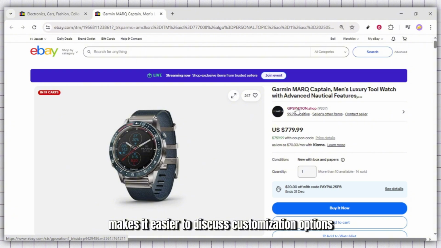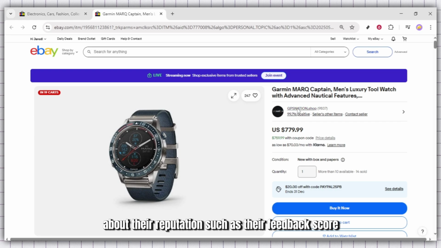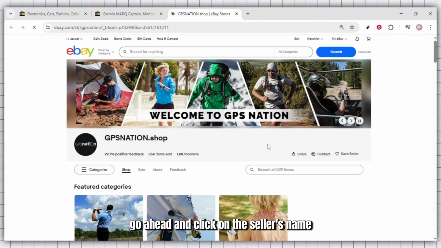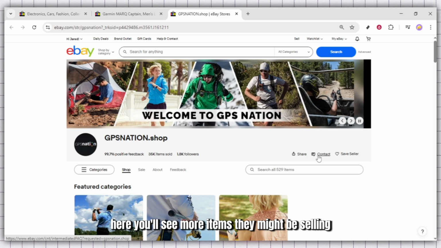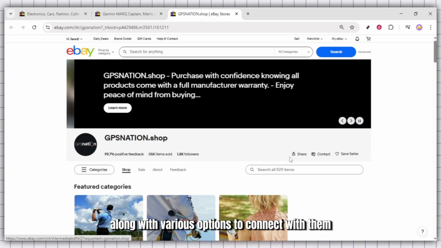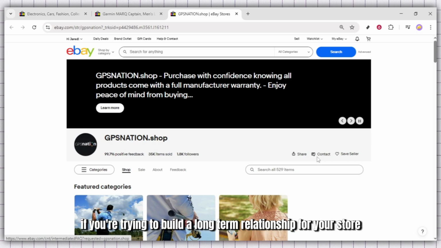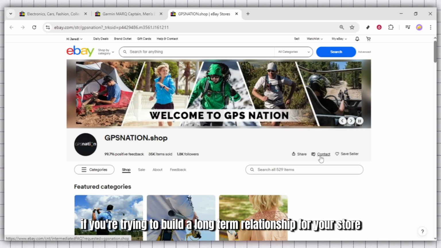discuss customization options. At the top of the listing, you'll find the seller's name, which is usually accompanied by some information about their reputation, such as their feedback score. Go ahead and click on the seller's name. This will direct you to the seller's profile page. Here, you'll see more items they might be selling, along with various options to connect with them. Checking out their other listings can give you a sense of the seller's range, reliability, and style. Helpful if you're trying to build a long-term relationship for your store.